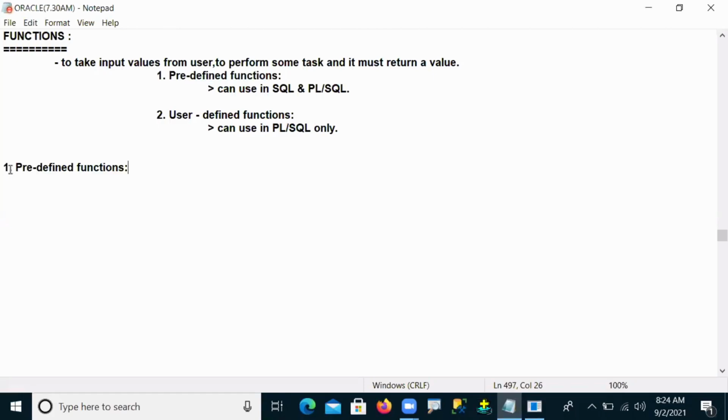Now predefined functions are again classified into two types. The first one is called scalar, or else single row functions. Carefully observe. Single row functions is one; we also call them scalar functions. The second one is called multiple row functions, and these are also called grouping functions.